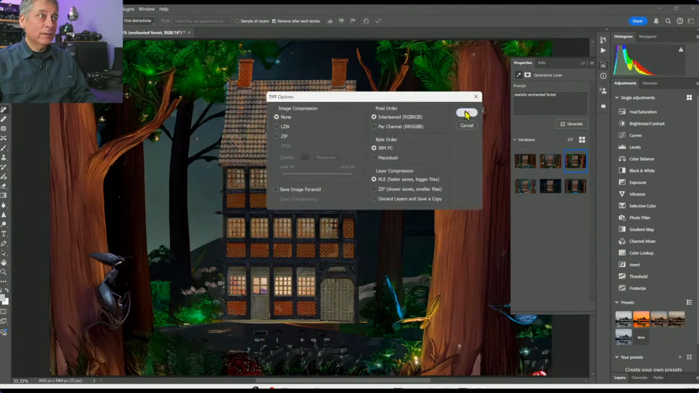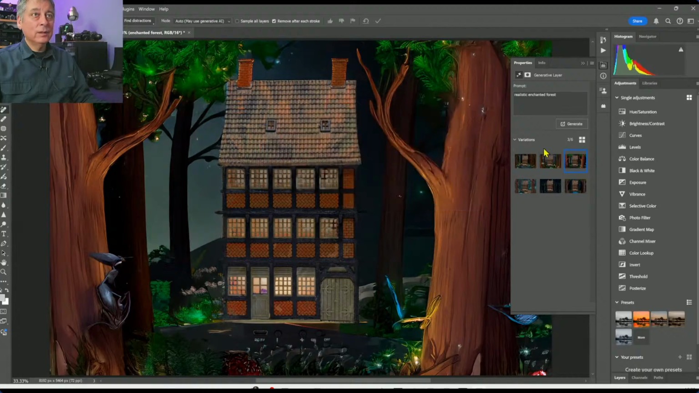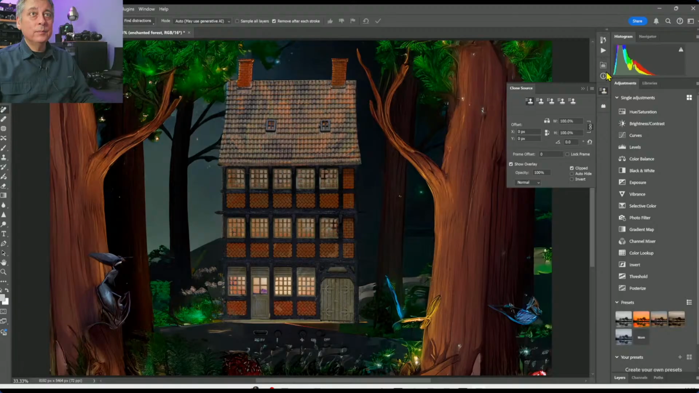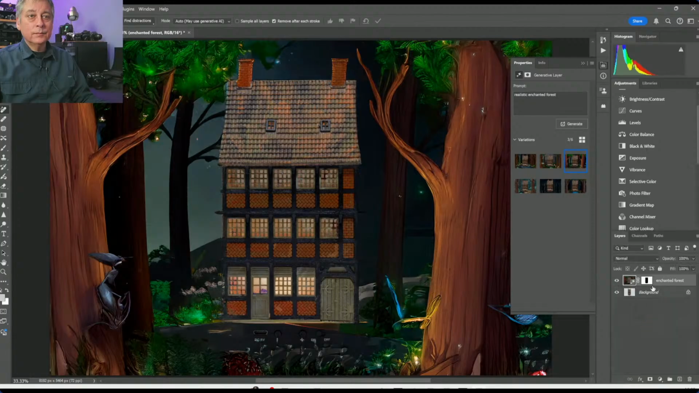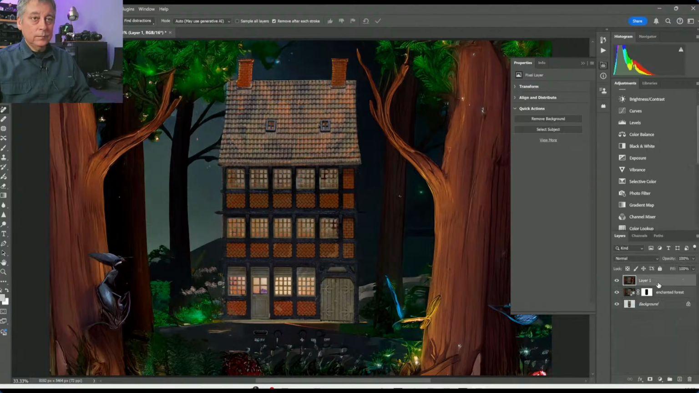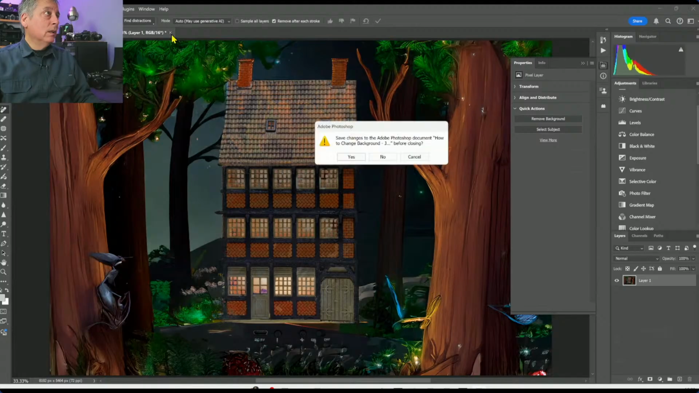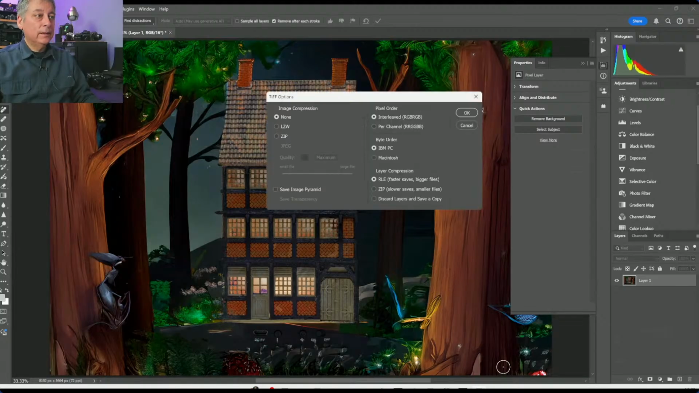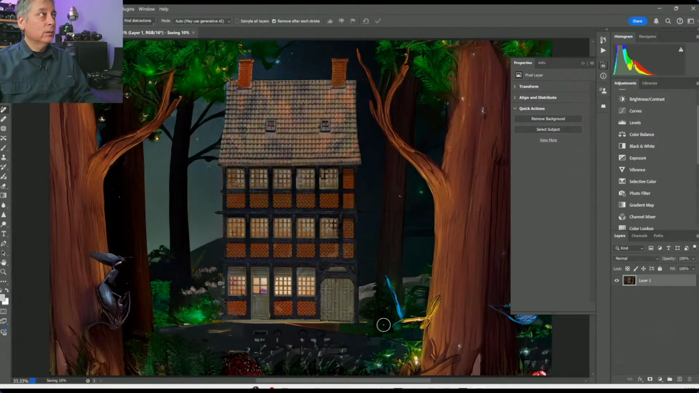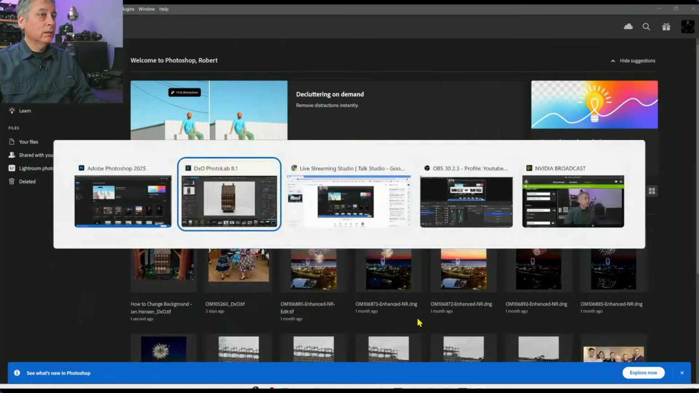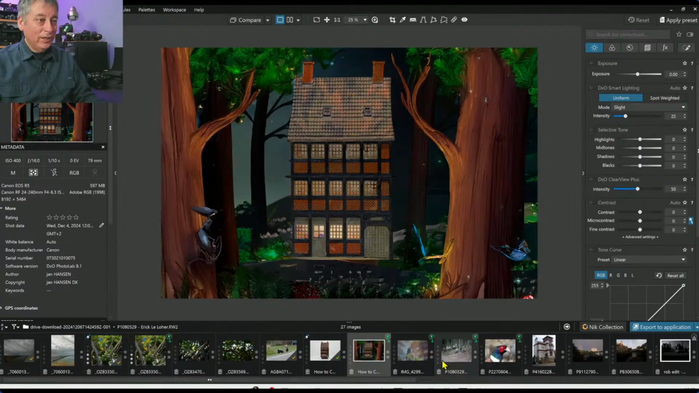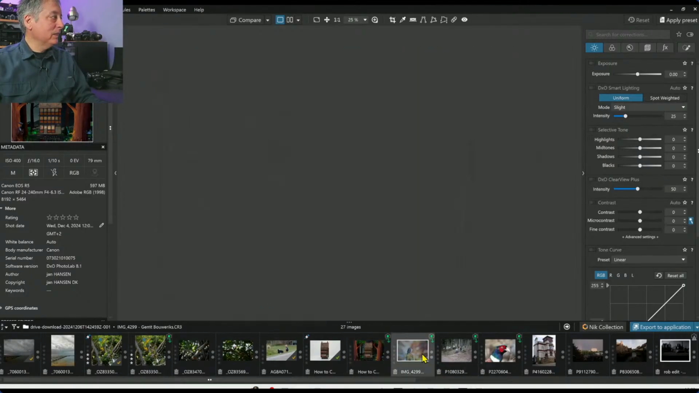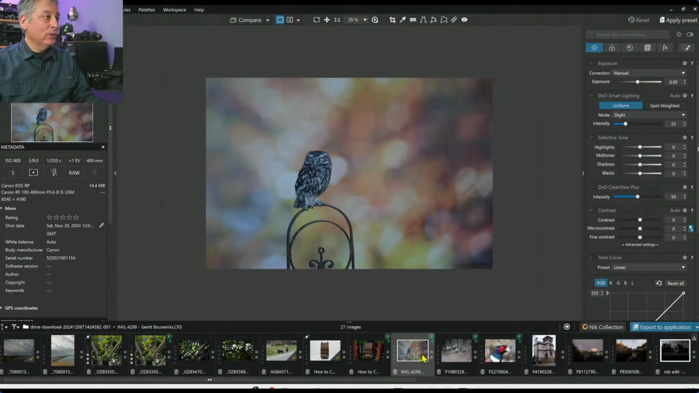So I'll go back. I'll exit this and save it. Oh, let me get rid of these. Okay, save that, click OK. And then, so there's the image. All right. Let's go to the next one. And let's see, we have an owl here from Garrett.